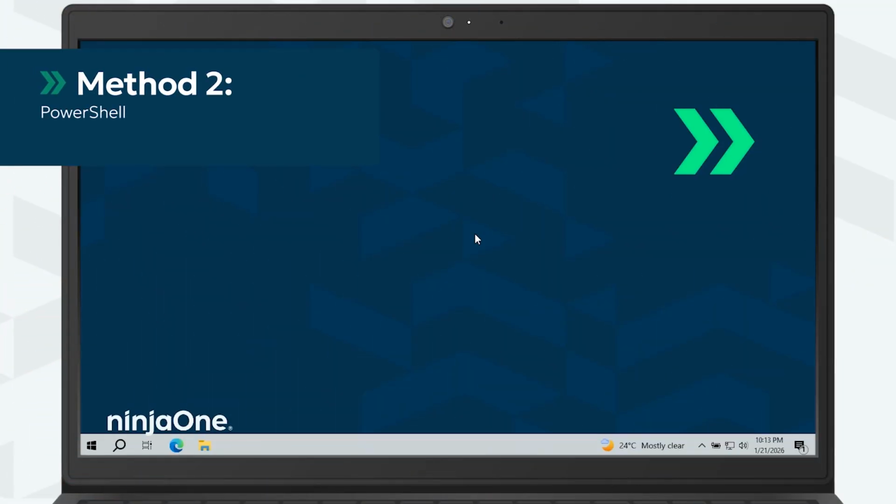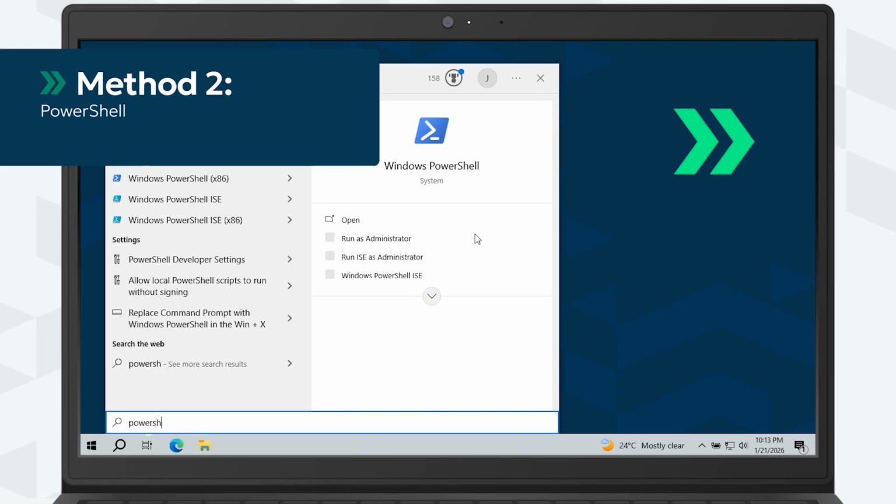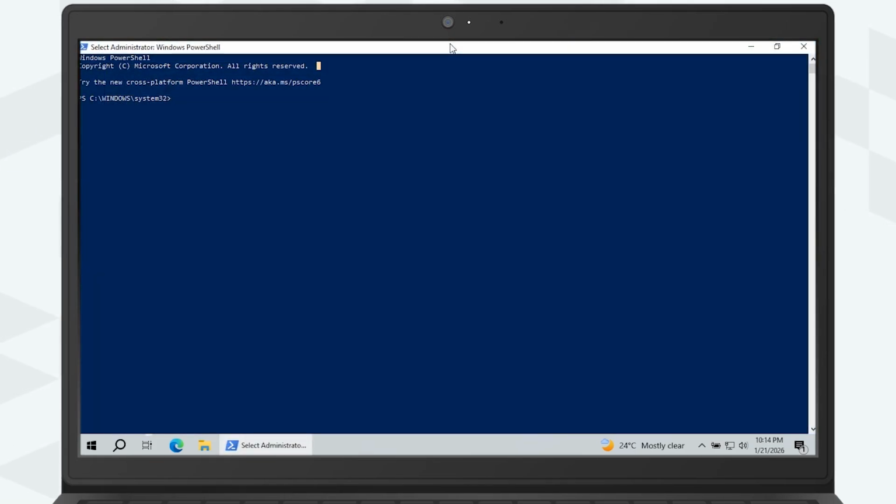Method 2: PowerShell. If you're managing multiple endpoints, PowerShell is ideal because it's scriptable and can return detailed TPM properties across systems. The gist is, open an elevated PowerShell session, run a simple command, and it'll tell you if TPM is present along with details about its version. Our blog post has the entire command and example scripts for this method.